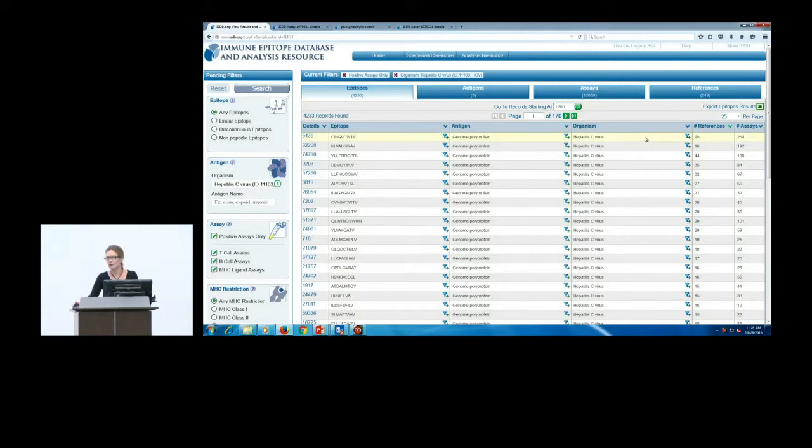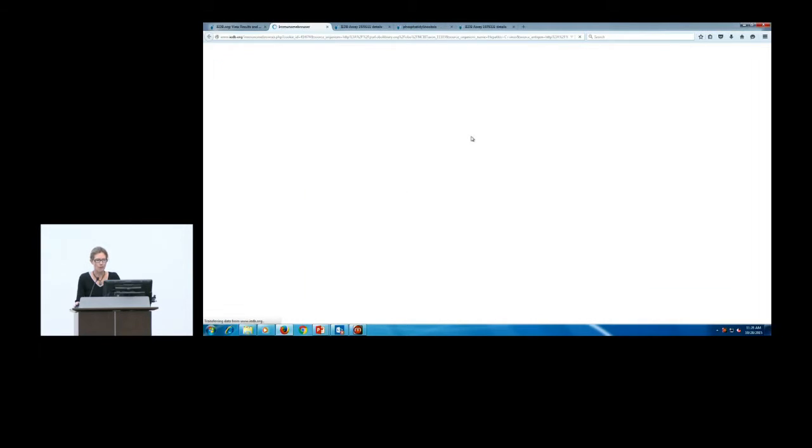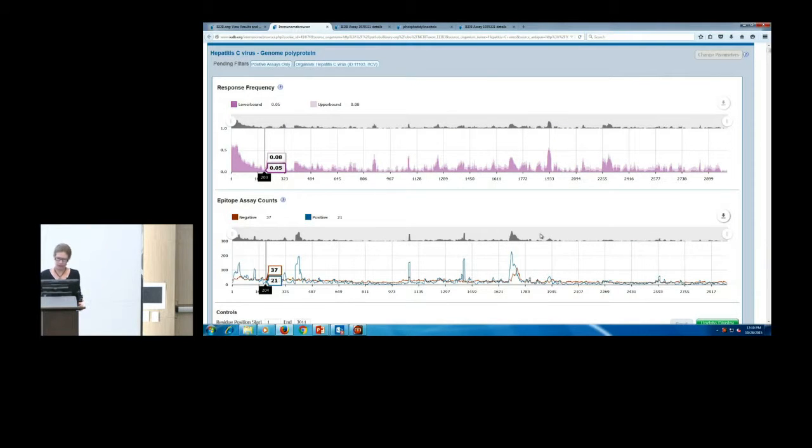And then again, along the top, you have the 4 tabs summarizing the data for that particular query. I'm going to click on the antigen tab, and then I'm going to come down to the genomic polyprotein, and I'm going to click on the icon for the Immunome Browser. So now that it finally came up, this is a live version of the HCV. Remember, the input on the home page query interface was HCV, and then I selected the genomic polyprotein and hit go on the Immunome Browser icon.